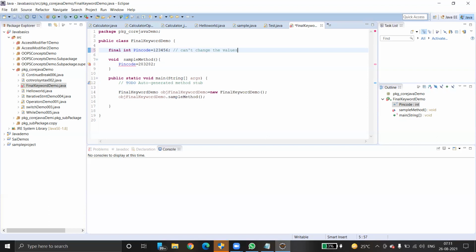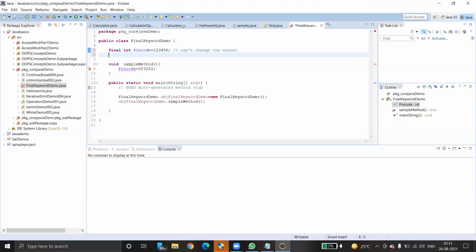Coming to a blank final variable. Blank means you have not initialized it at the time of declaration. At the time of declaration, you have not assigned it. That is called a blank final variable. You can see final integer.